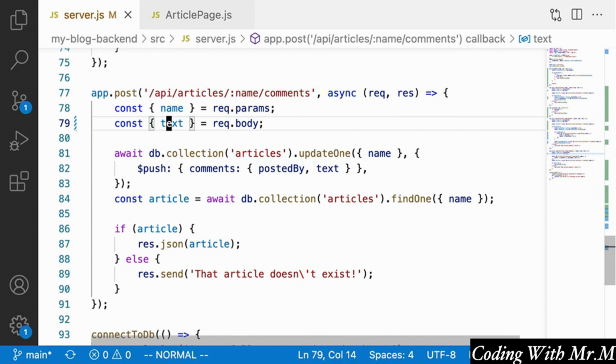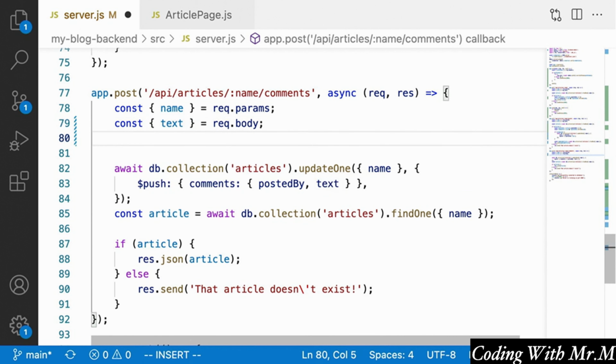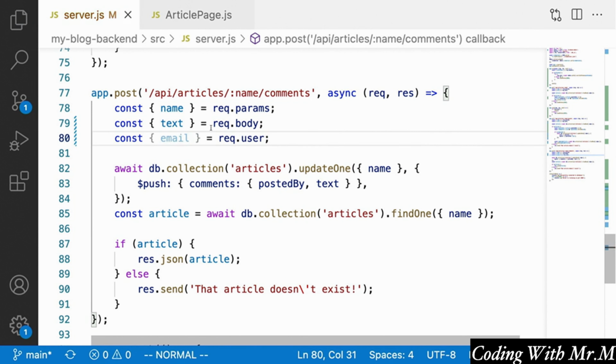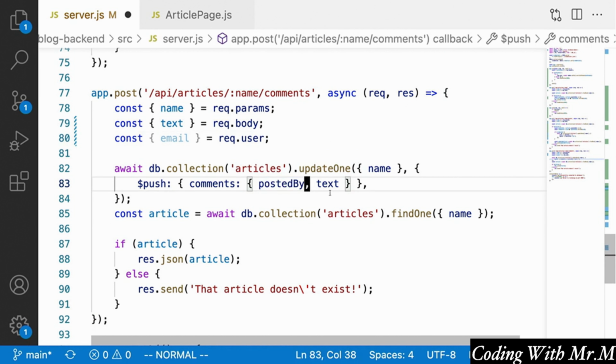Now, the way that we do that is we're going to just remove the postedBy property from the request.body. And then down here, we'll say const and get the user's email by saying equals request.user. Alright. So, this Firebase user object has an email property. That's basically just the email that the user signed up with. Alright. So, now that we have that email, all we need to do is change this postedBy property that we're inserting into our database, and that's going to be equal to the user's email address, like so.